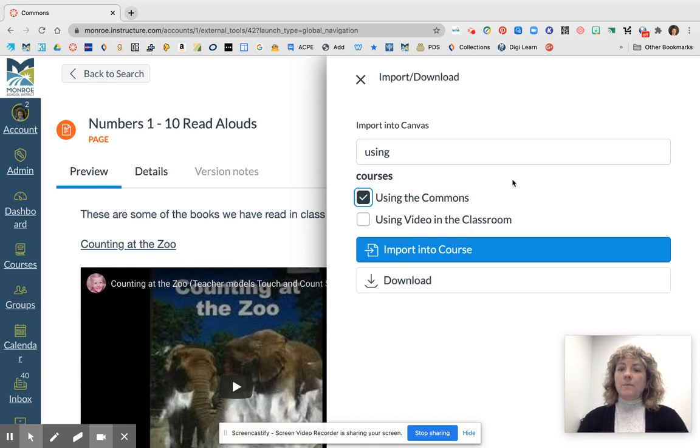Now, let me give you a word of caution here. Be really careful that you click only on the course that you're looking for, because once it imports this in, you can't easily go back and undo what you've done here. You'll have to go in and hand delete everything. So if you accidentally import it into all of your classes, it will get imported into all of them.